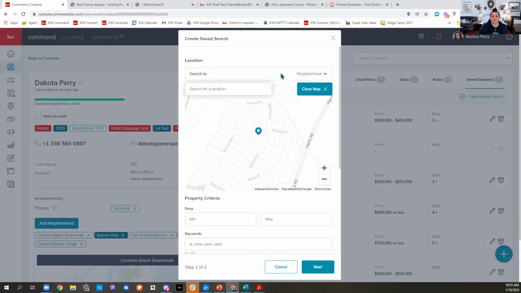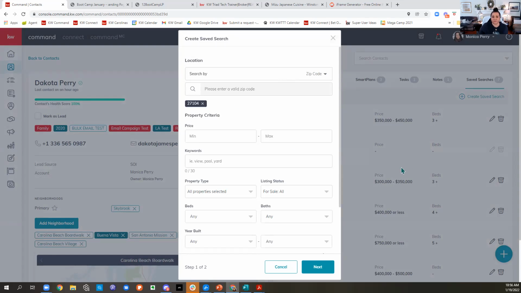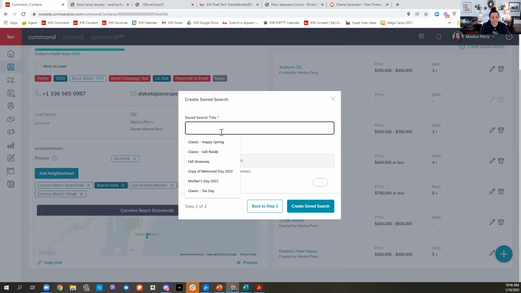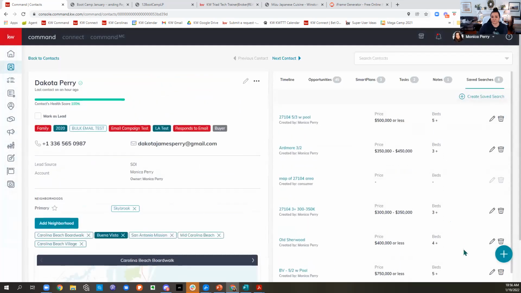But for now, we just have to search either by neighborhood or zip code, like 27104, and maybe their max price is 500,000, and they want a pool, enter, and they need 5+ bedrooms, and they need 3+ bathrooms. Then we can set this up, 27104, 5+3 with pool. We can choose to turn on these email notifications and send them instantly, daily, weekly, bi-weekly, or monthly, and create the saved search. So there's that saved search. Now, anything that hits the market is going to email my client, one. Number two, if they're using my mobile app, it is going to give them a push notification.